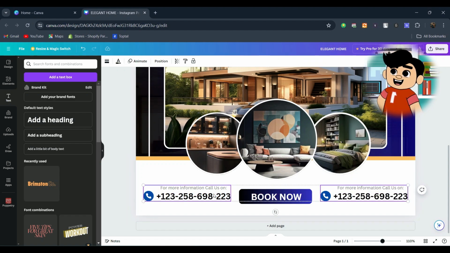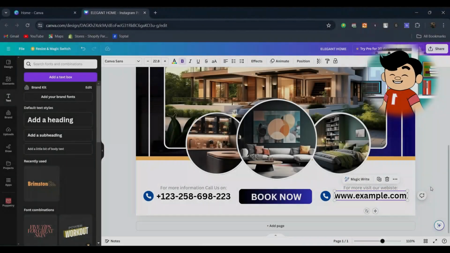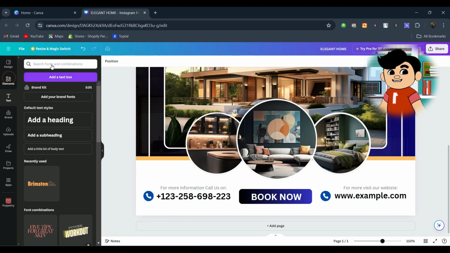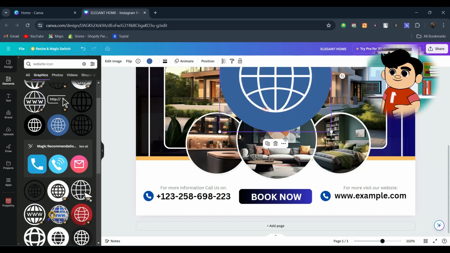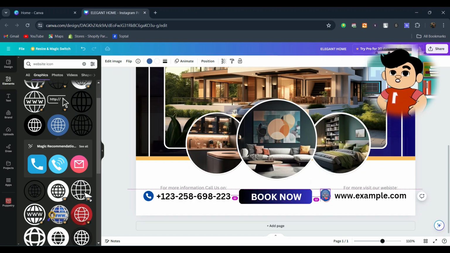Here, I'm going to add information about the website. After adding the info, add an icon for the website. Go to the elements, search for a website icon, choose one, and adjust it in your frame.